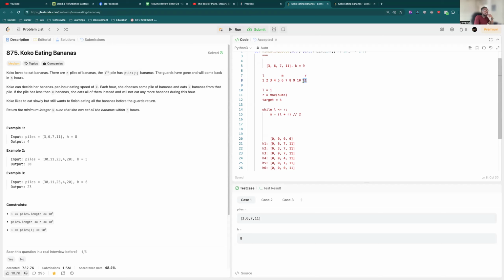It's the same thing as we did. If we choose 11 and 11 works, Coco can indeed eat 11. But can we do better? Okay, let's try 10. And 10 still works. Okay, 10 works. Can we do better? Then we go to 9.